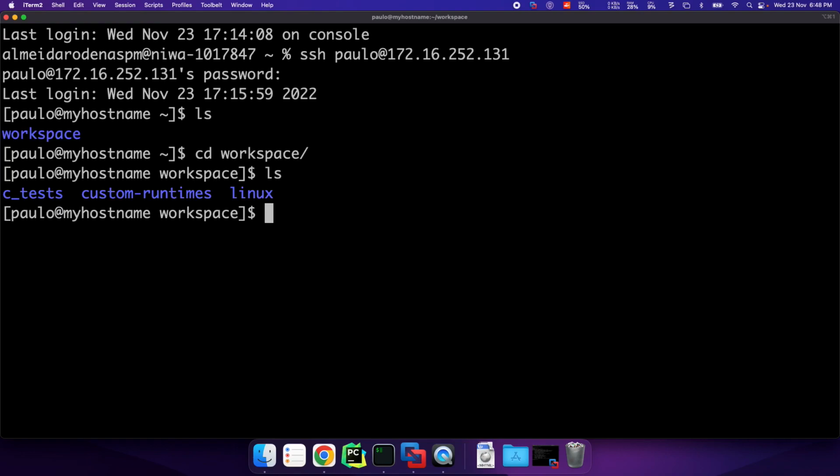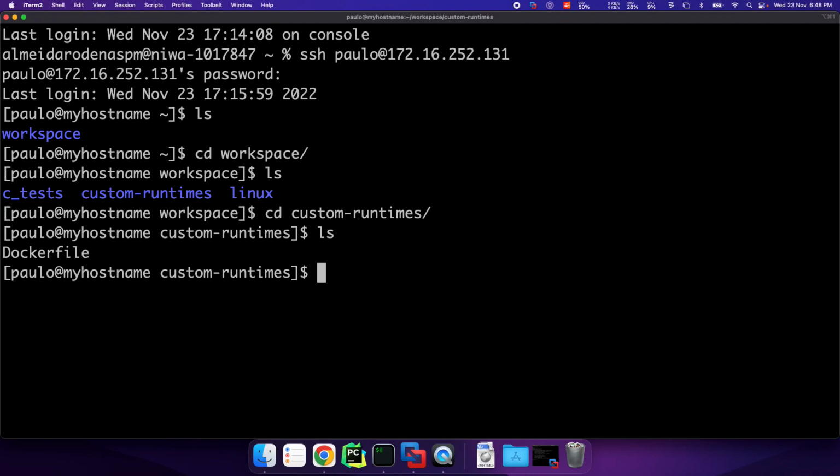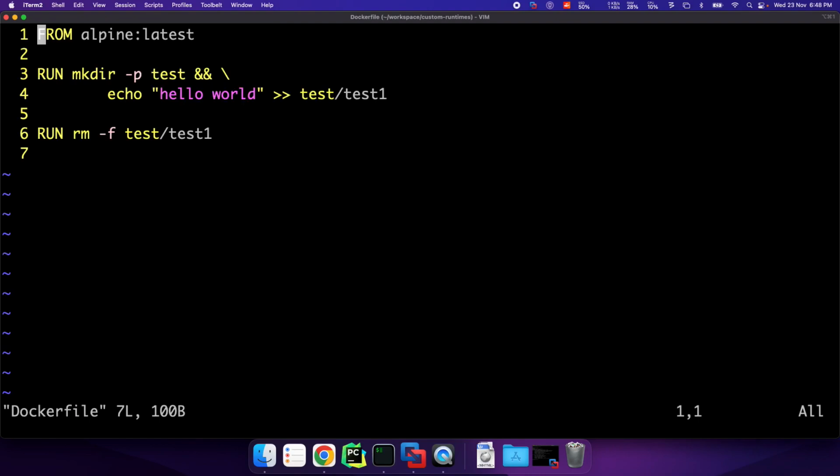So I'm connected to my Linux VM, and I have these custom runtimes here. The Dockerfile that I have is the one I showed you. So we have Alpine, which is the base image, which contains a lot of binaries and everything. I have a layer that creates this file called test1, and I have a layer that basically deletes that file.